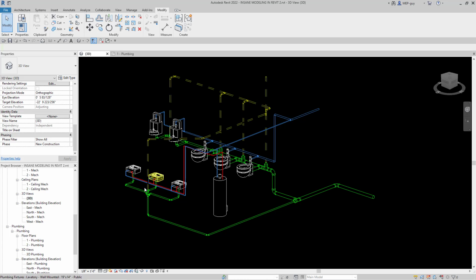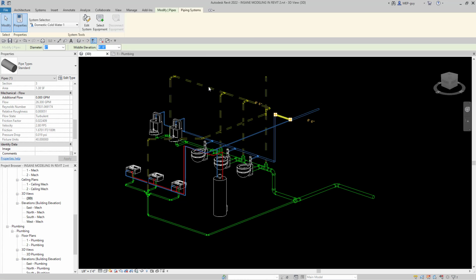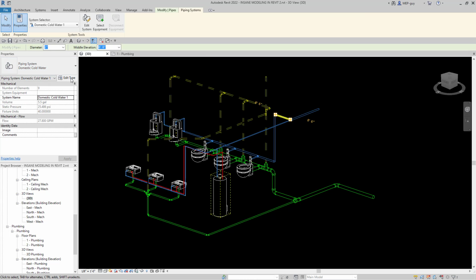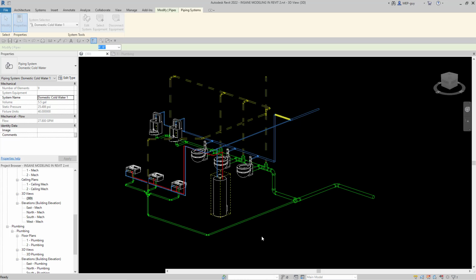And that way we can utilize Revit's capabilities of adding up all the fixture units. It's going to also add up the flows for us, so we can do calculations very quickly. We can already see that it's 26 GPM, which is incorrect because I need to remember to change my piping system type to predominantly flush valves. Okay, so these are the types of things that you guys have to look out for when you're using Revit for design.